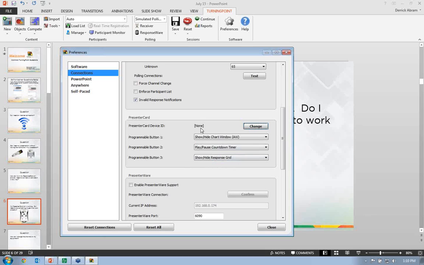From there, you're ready to go. You can start using your presenter card to go back and forth throughout your slides in your presentation. You'll also notice if you have a presenter card that there are three buttons in the center of it. Those are programmable to certain features within TurningPoint and Anywhere polling. So if you want to customize those buttons, it's entirely up to you. And you can do so in the presenter card section right below where we just paired the presenter card. So you just simply click this drop down and say to TurningPoint, I want button number 1 to toggle between percentages and count numbers, if that's a feature that you tend to use a lot.